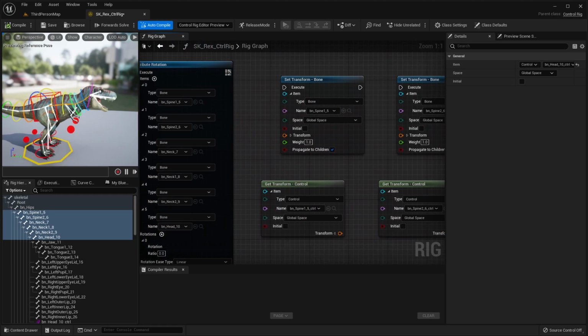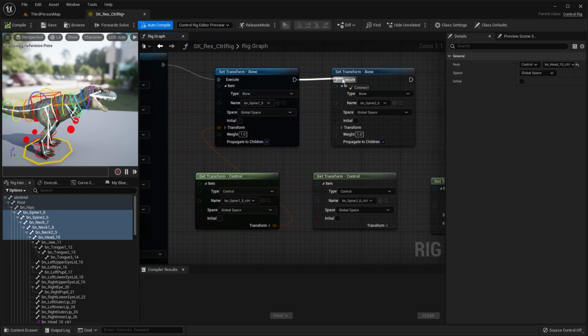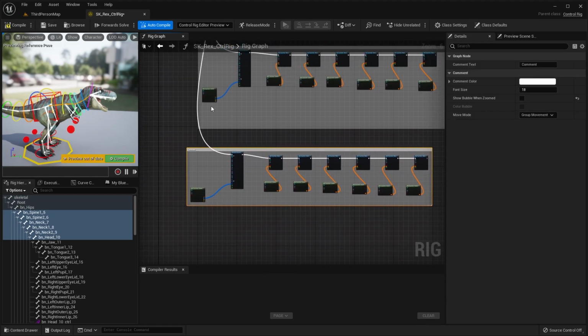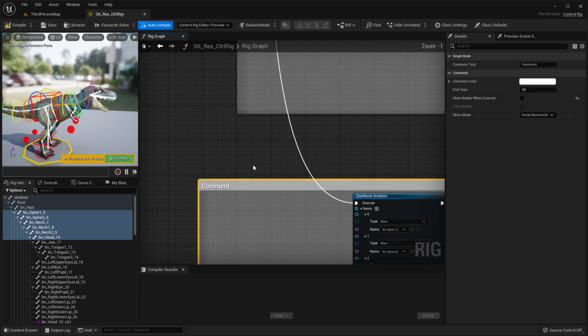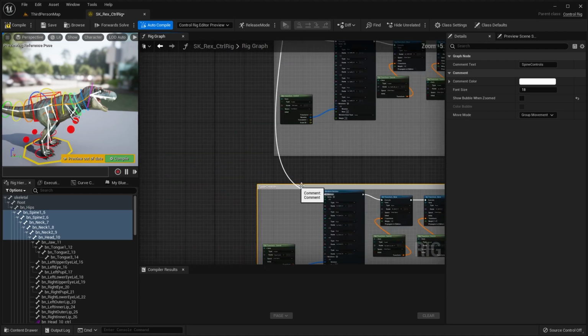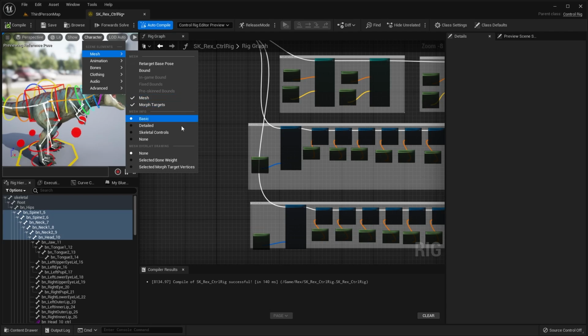And we can start just hooking all the execution pins and transforms up here. And compile and save that. Let's just go ahead and add a comment. And this will be our spine controls. So let me go ahead and unhide the bones here.